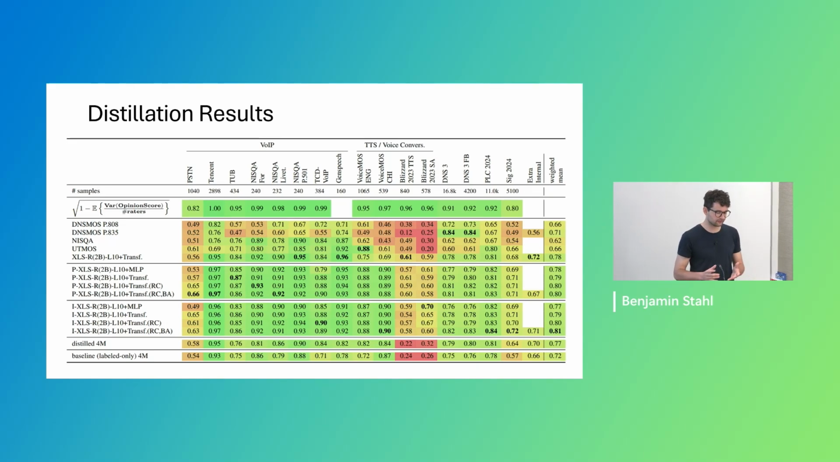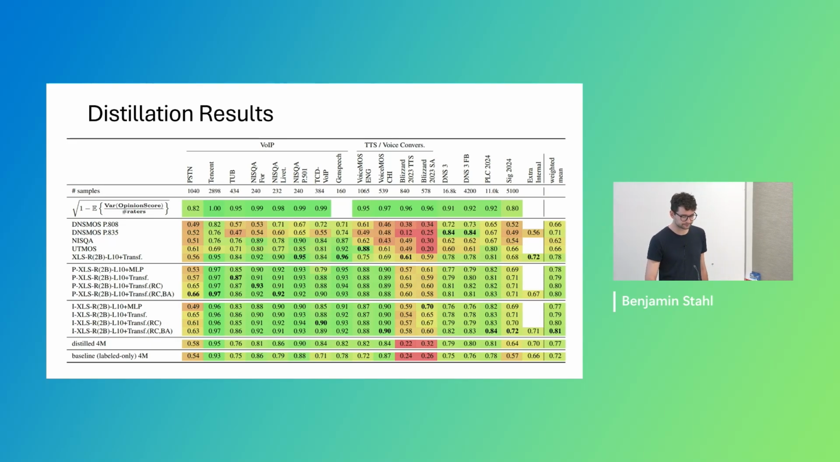So these are the results from the distillation. In this slide, I only show 2 distilled models. One distilled model with 4 million parameters. The original XLSR model has 450 million parameters, so this is 2 orders of magnitudes smaller.